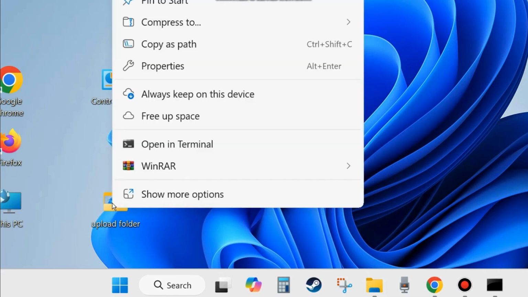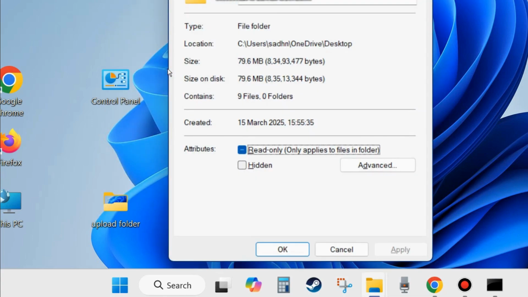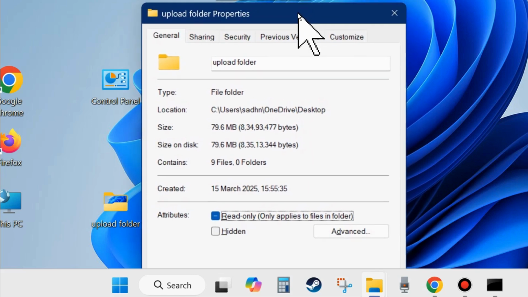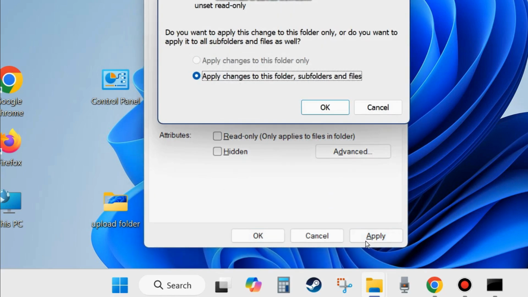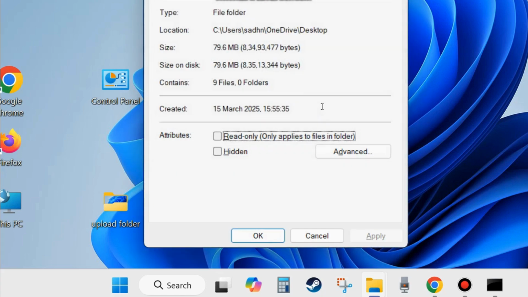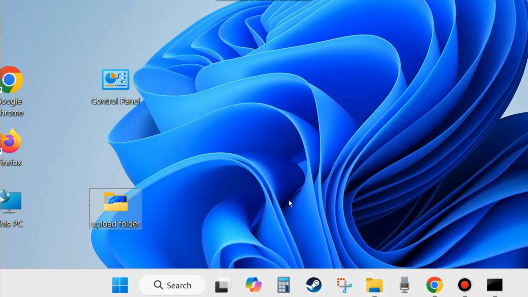Right click on that problematic folder and choose Properties. And here under the Attributes section, uncheck the option Read Only. If you found it checked, then uncheck this option and click on Apply and OK to save the changes. And check whether you are able to rename your files or folders or not. If not, go to the next fixes.